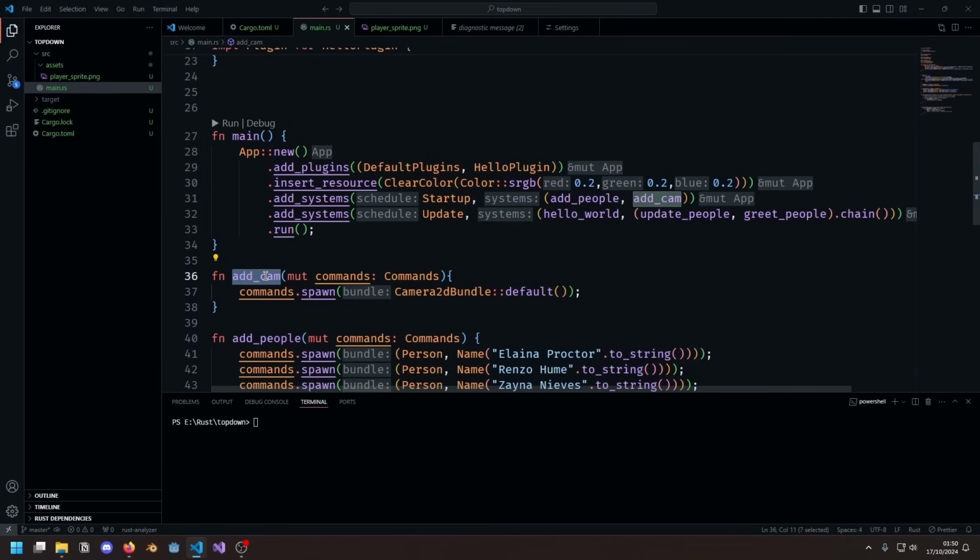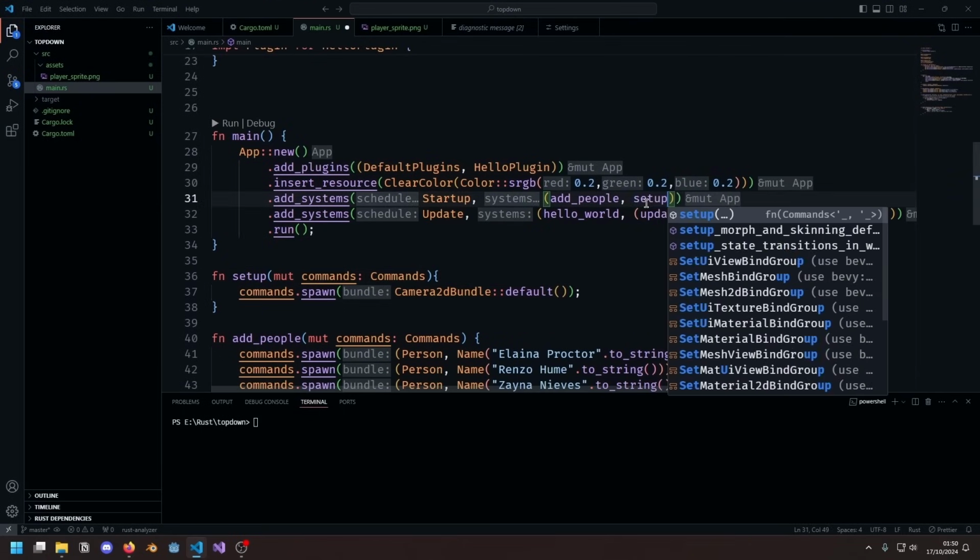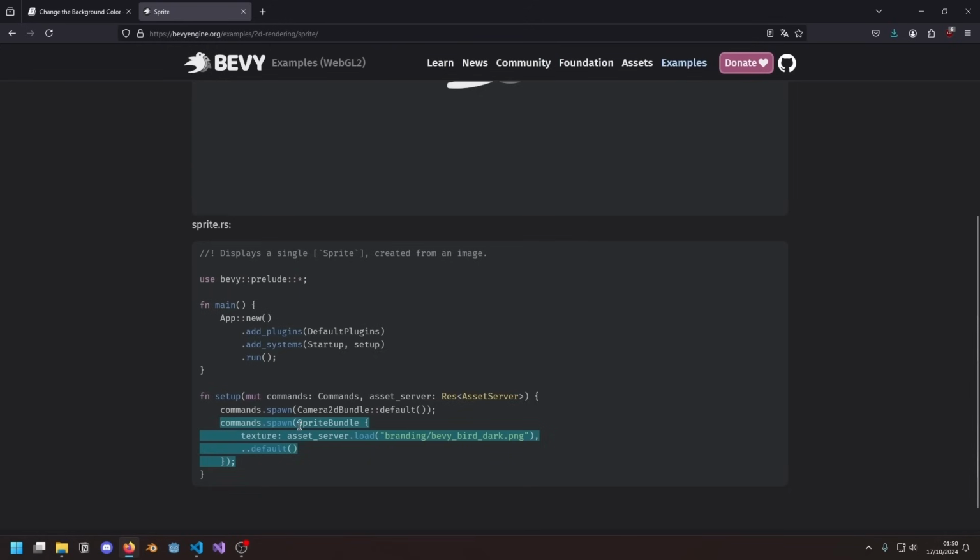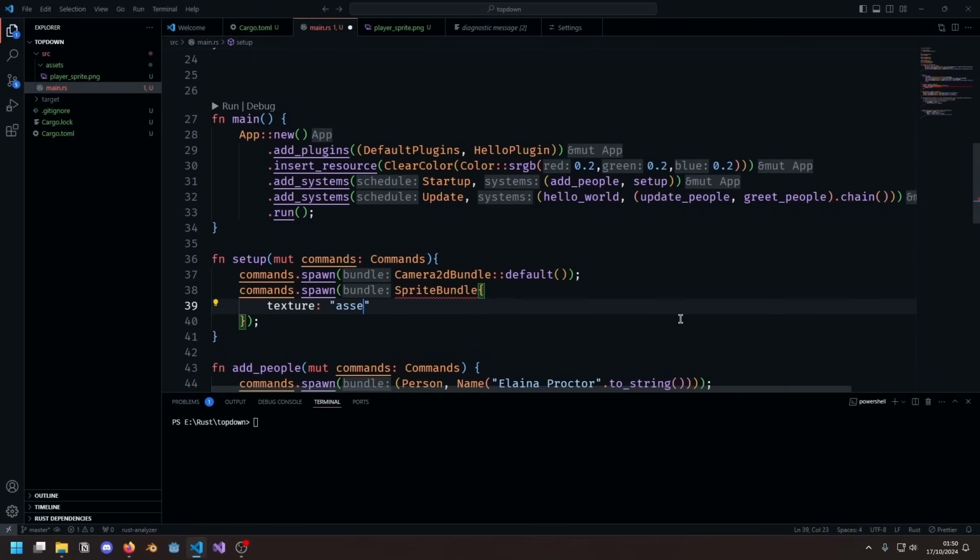I'm actually going to call this setup because I kind of want to do everything through here like I see in most examples. Do the sprite bundle, and within the sprite bundle, I can have this texture in here. Texture, assets, player sprite dot png.